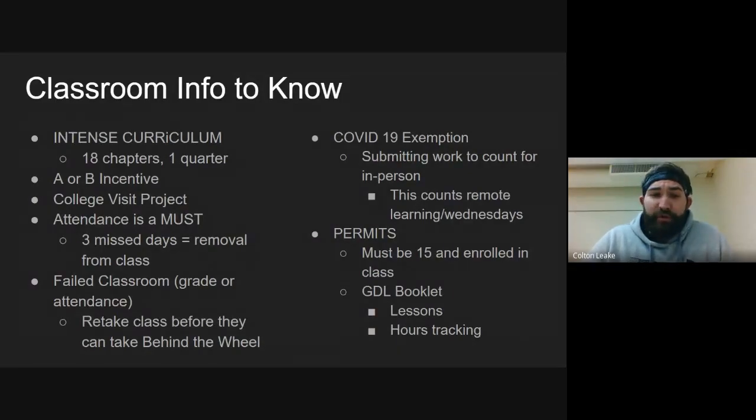The failed classroom grade, this is always a possibility that it happens, whether it's for attendance or because somebody didn't turn things in. They have to retake the class before they can take behind the wheel. So they have to retake the class. This could be during fourth quarter. This could possibly not be until first quarter of next fall. It could possibly not be until second and third quarter of the next year.